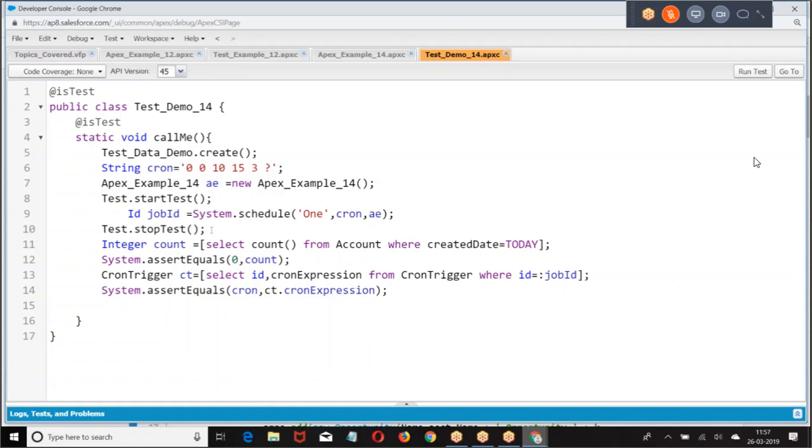So any job I have scheduled will be internally registered with the cron trigger. So write a SOQL query on the cron trigger, get the expression, and check your expression. The expression which is registered and the expression you have given, both of them are the same or not. We are checking. I hope you are good. People are good with this, right, boss?